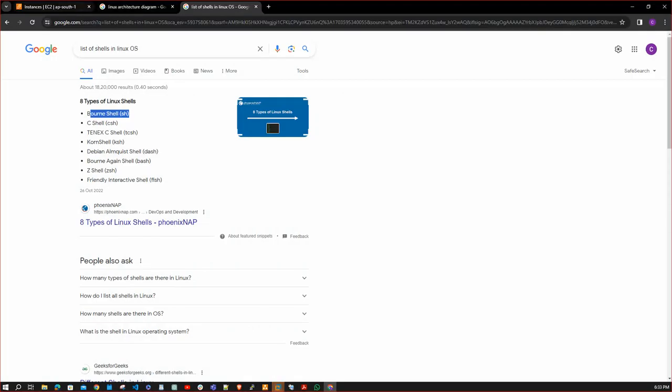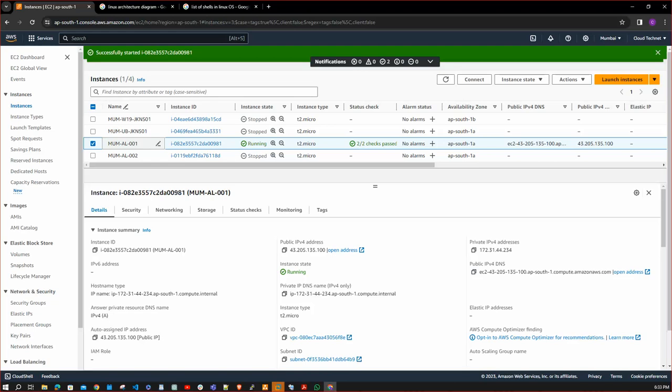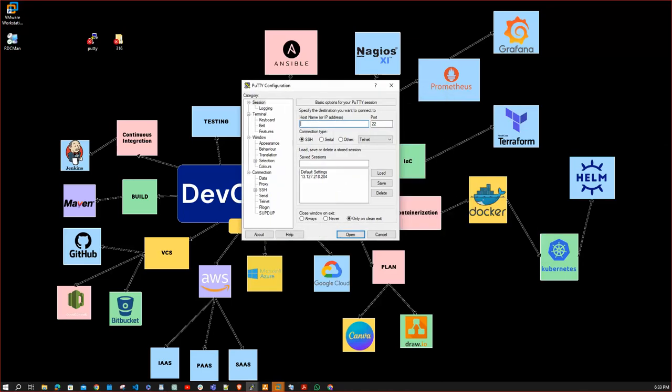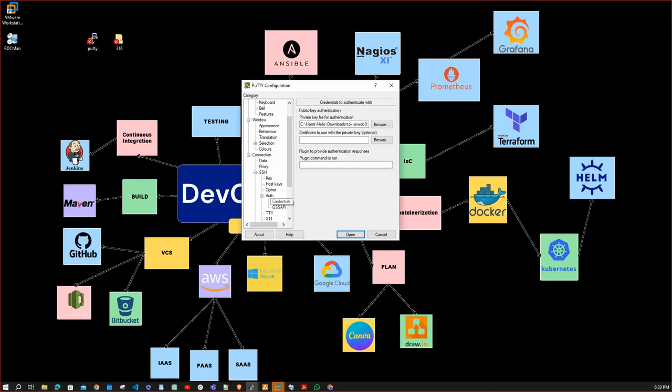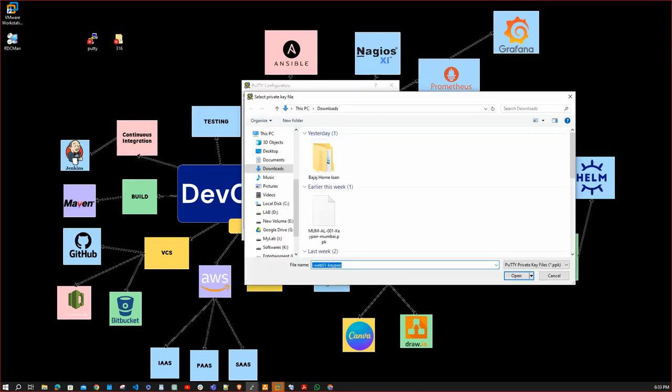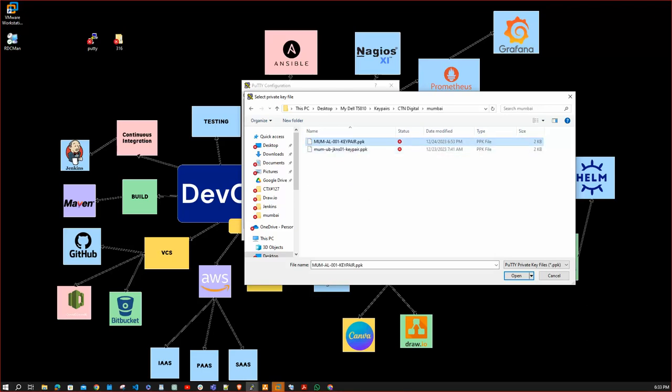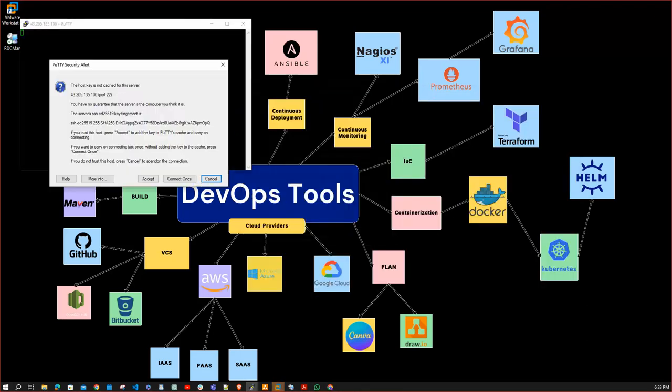Now see this. Mumbai AL001 server. I'm just copying this public IP address. I'm going to open PuTTY on my desktop as usual and paste the IP address, expand SSH under the connection, and select credentials. I'll go to my desktop, key pairs, Mumbai AL001. I'm selecting it here and clicking open.